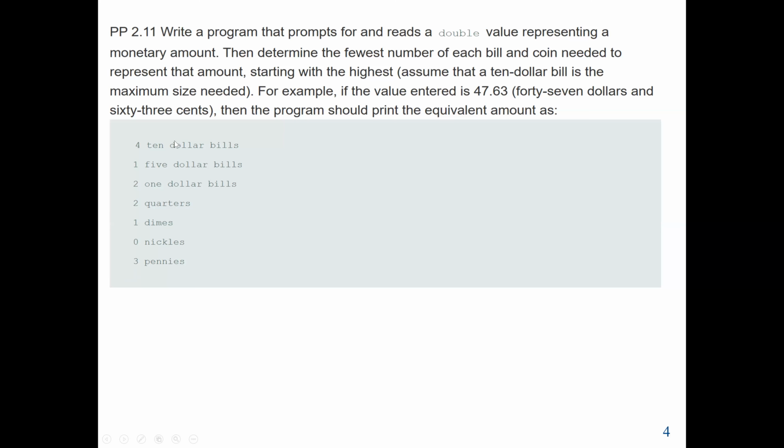So the whole idea of this means we are going to use the division, and also we are going to use the modulus operator. So for example, if I have 47.63, I will take only 47. Okay, so 47, we have to use a division. If it's $10, 47 divided by 10 will give me 4. Then I will say 47 modulus 10 again, which will give me 7. Then I will divide the 7 by 5 because our next bill is 5, etc. So let's see how the code works.